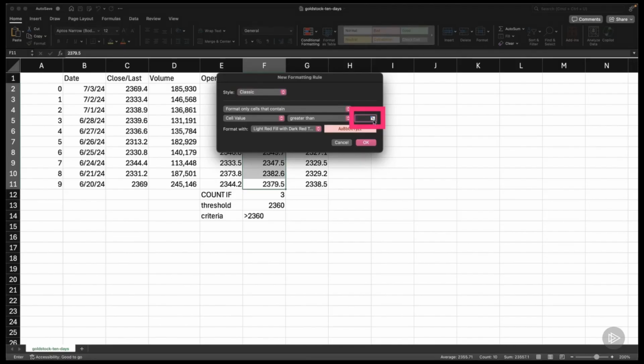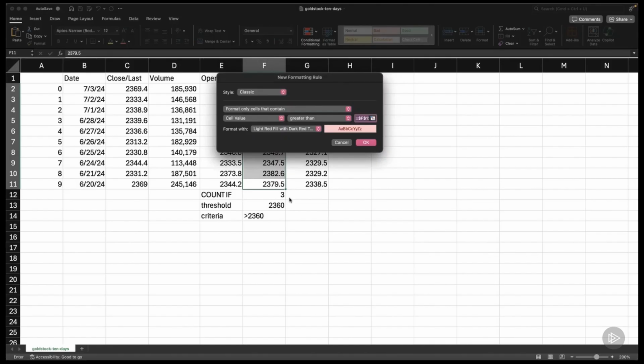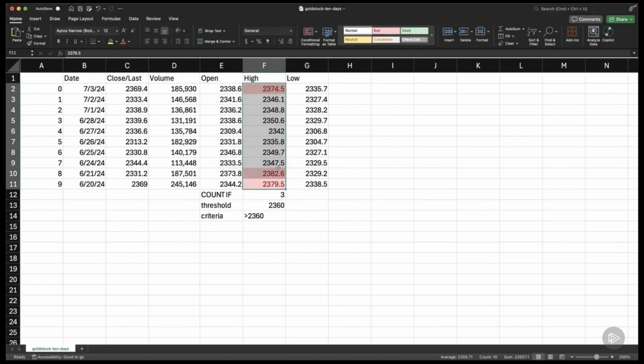Click into that, and then click the little button here with a red arrow. It will collapse this input and allow you to focus on selecting a value. So we want to make sure that we select our threshold here. So basically, any of the high prices over our threshold will be marked. And in this case, if I hit return here and then choose OK, they'll be marked in red.